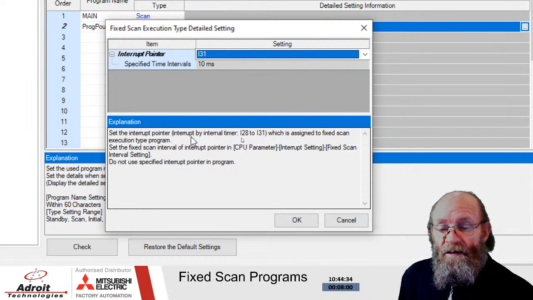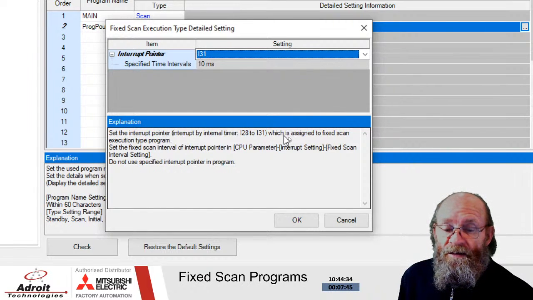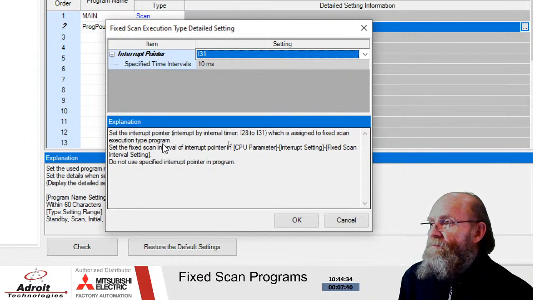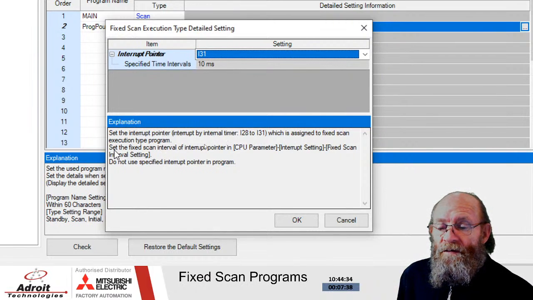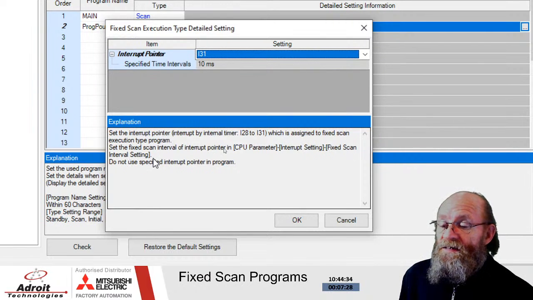So interrupt by internal timer. That will be between interrupt 28 and 31. So you're going to be able to adjust the timing on this. I'll show you exactly where to do that. Which is assigned to fixed scan execution type program. Okay. Set the fixed scan interval interrupt pointer in the CPU parameter, interrupt settings, and fixed scan interval settings. We're going to go there just now after this.